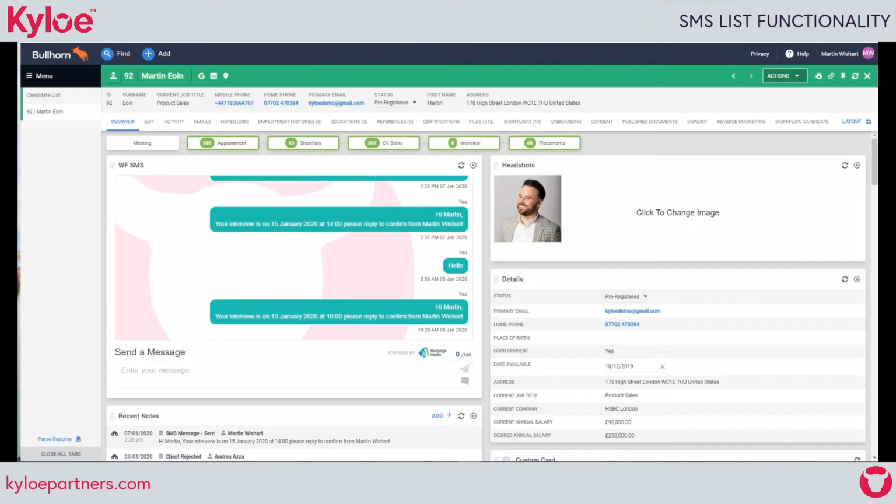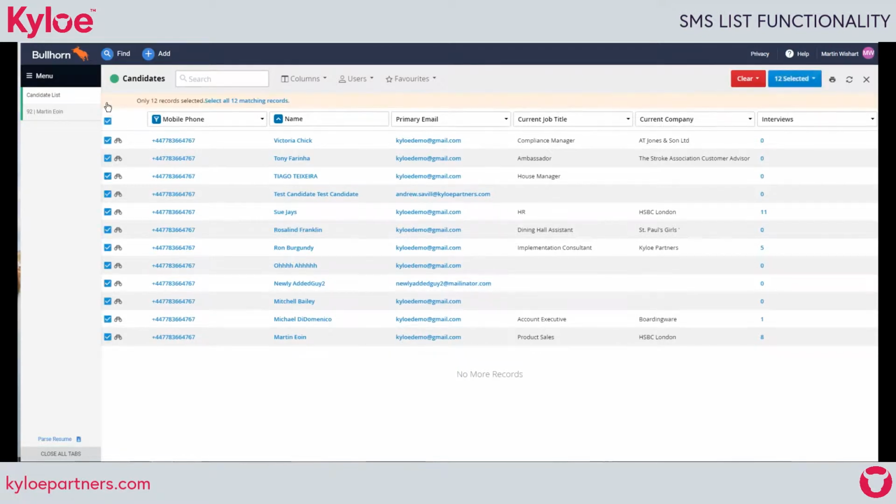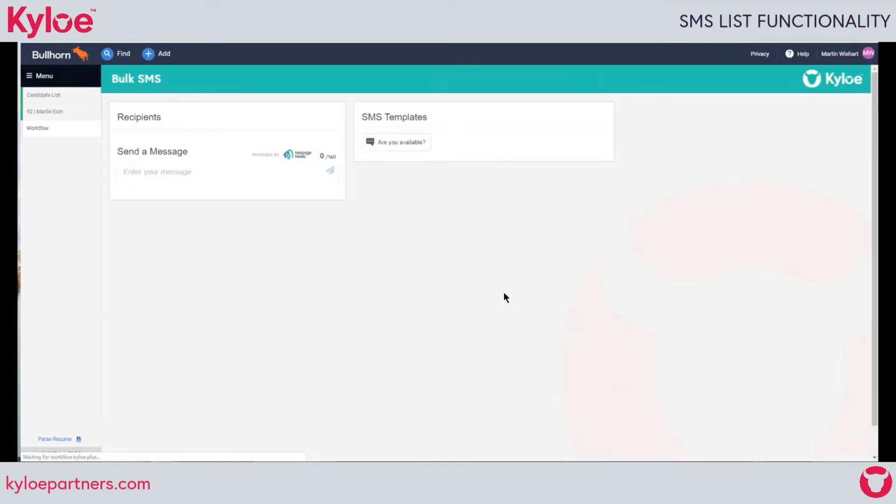I'm going to show you how the Kyloe Workflow SMS tool can be used from the candidate list view to send an SMS to multiple candidates in one go directly from inside Bullhorn. So if I go into my candidate list, I've pre-run a search which has found the 12 candidates that I want to send my text message out to. So I've selected them on the left hand side, action menu, go into workflow, and it's now going to open up the workflow window where I have the ability to type a message in here if I'd want to.